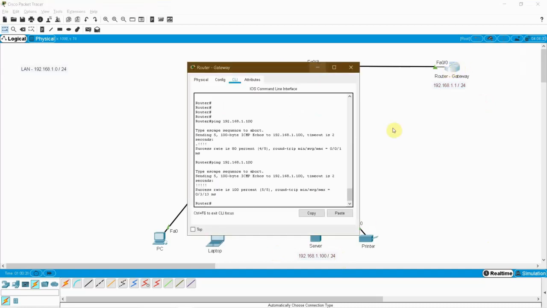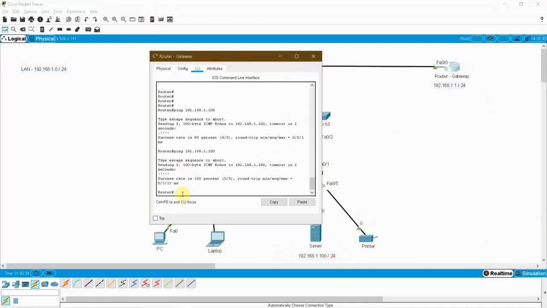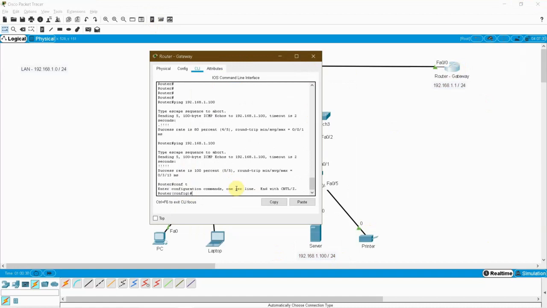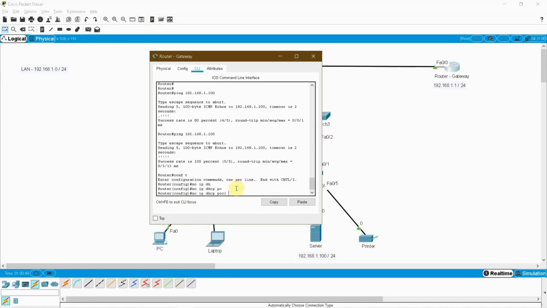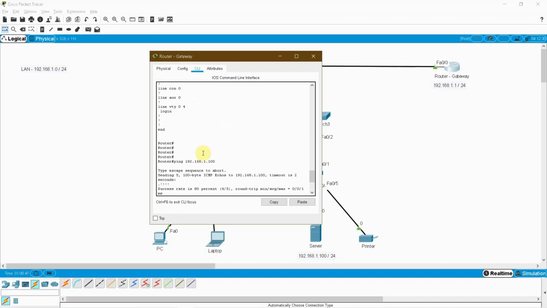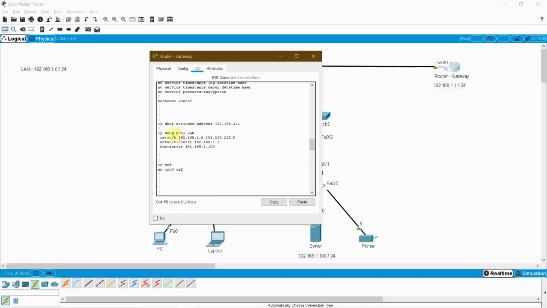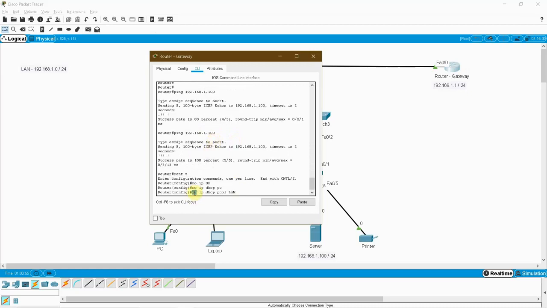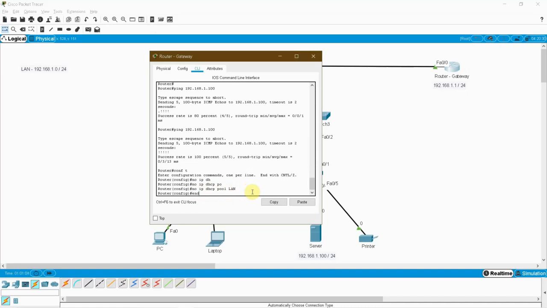So I am going to remove the configuration of LAN from the router. How can I remove it? Go to global configuration, very simple, just give no ip dhcp pool and your pool name. Your pool name is LAN. The command prefix no means remove, erase it. So no ip dhcp pool LAN. Give enter. That's it. And give the end command.